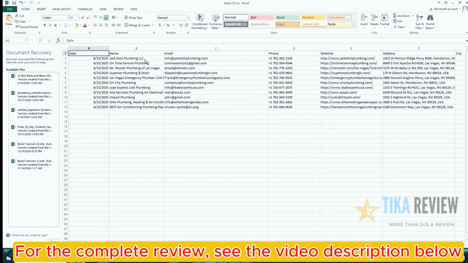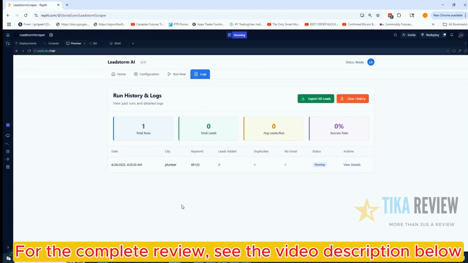So you've got the name, the email. It only does emails. If it doesn't have an email, it's not going to scrape it. So that's kind of the beautiful thing. And then you've got the address and all that type of stuff. So that is pretty much how it works.